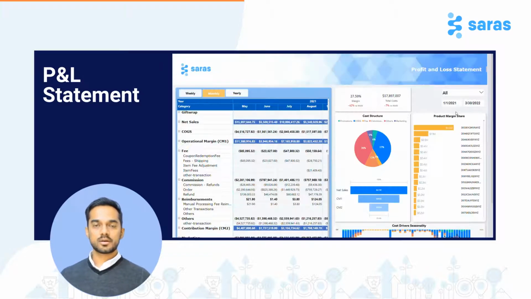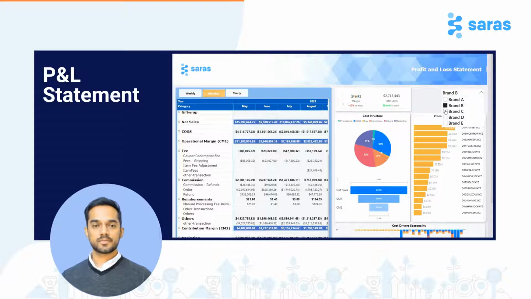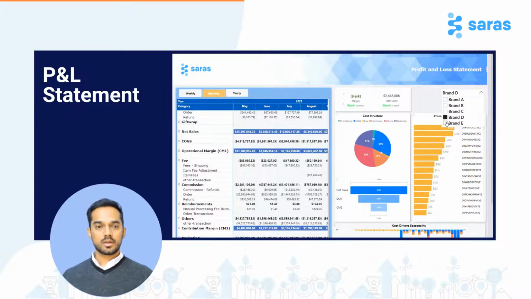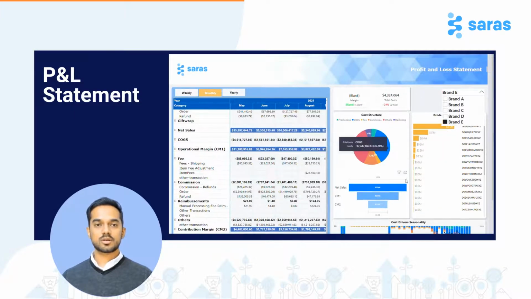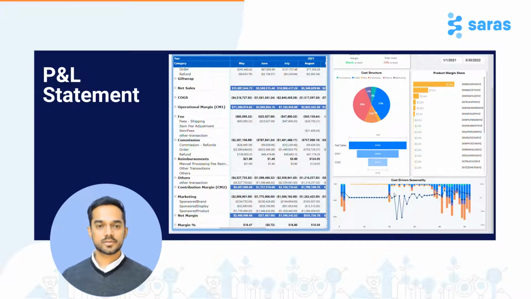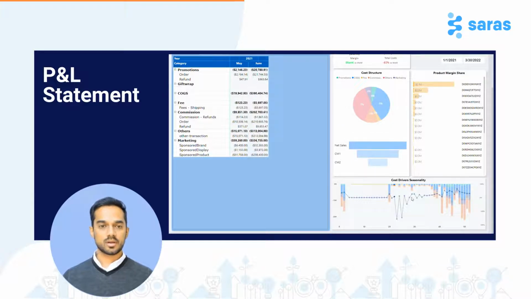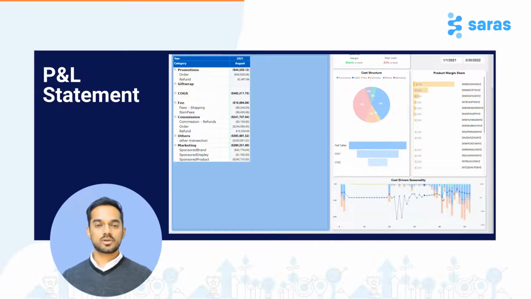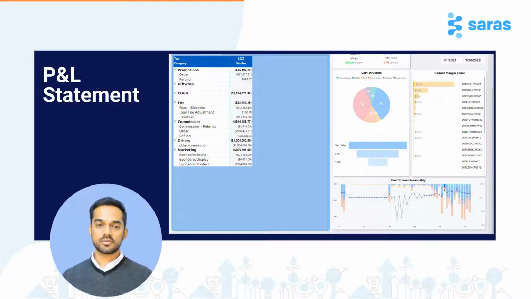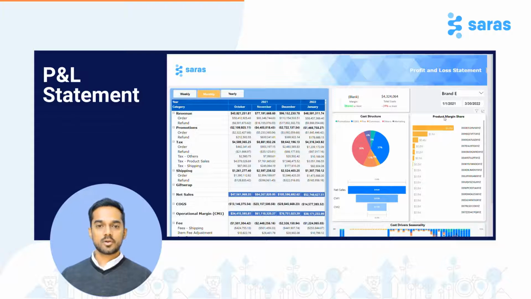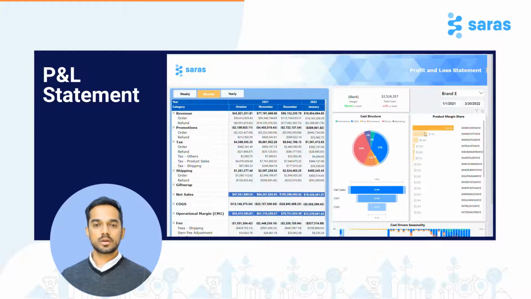On the top right here is where you can choose different brands across your portfolio and choose a date range. And here you can see what are your key cost drivers and how they've been trending over a time period. You can click on any of these costs and the entire dashboard filters and shows information just for that cost driver. On the right here you can see product level information on how each product is contributing to your overall bottom line.